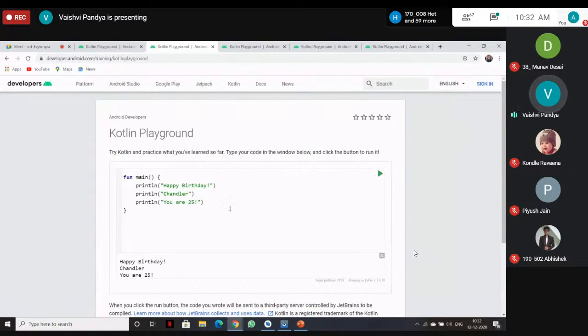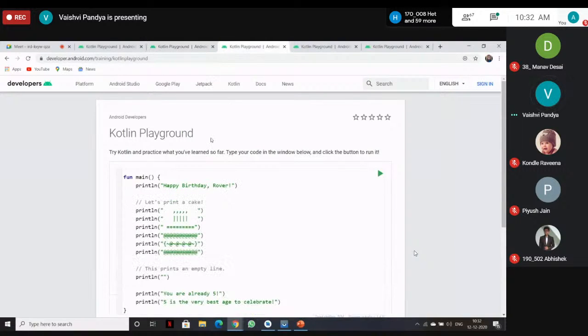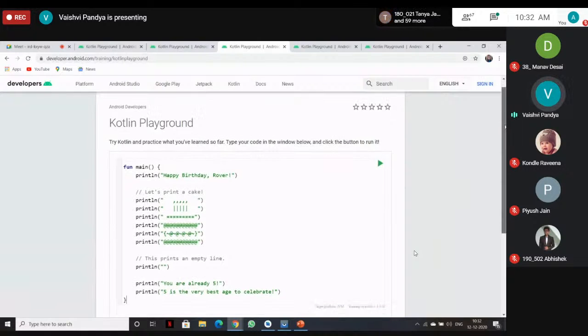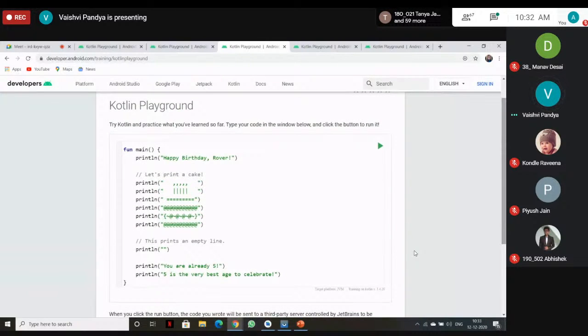Now we'll move on to another program. This is a bit long, but it has nothing new. If we remove the center part of the program, we'll just see happy birthday Rover. You are already 5. 5 is the very best age to celebrate. It is just the same program as we wrote earlier, happy birthday Chandler. I have just added something in between. It doesn't seem like a cake, but we can't have an actual picture of it. So we'll try making it using code.